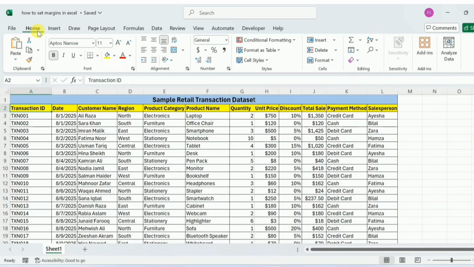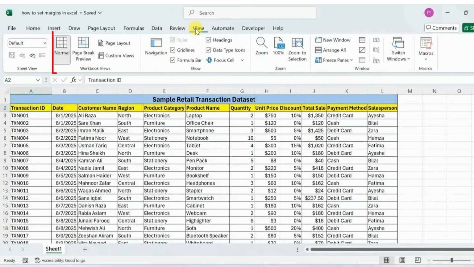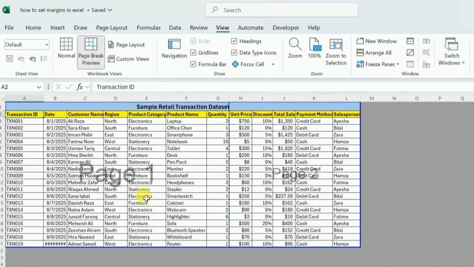This is the sample retail transaction dataset that I want to print. Now how would its page look when it is printed? To see it, first I'll go to the View tab and change its view from Normal to Page Break view. This will tell me exactly that the first page will be printed up to this dotted blue line and the rest of the data will be printed on the second page. But I need it all on a single page. To print it on a single page, I need to set my margins.